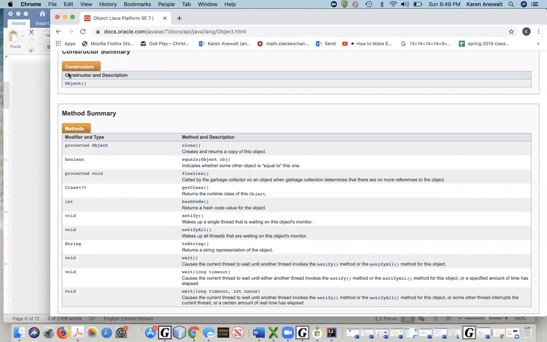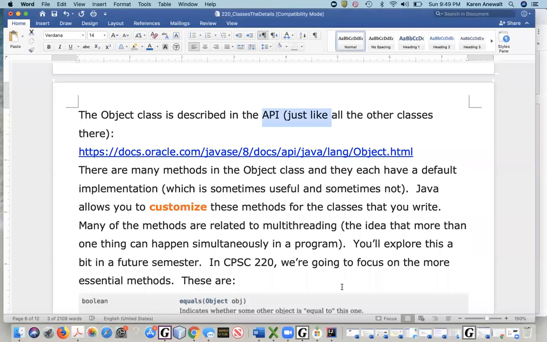So you can see details about it. It has a constructor. Think about whether that's a default constructor or non-default constructor. It's a default constructor because it doesn't have any arguments. And then it provides this method summary, the methods that are part of the Object class. We're going to look through a couple of those today and the rest of this week. So there's a lot of methods in there. You can see them all.